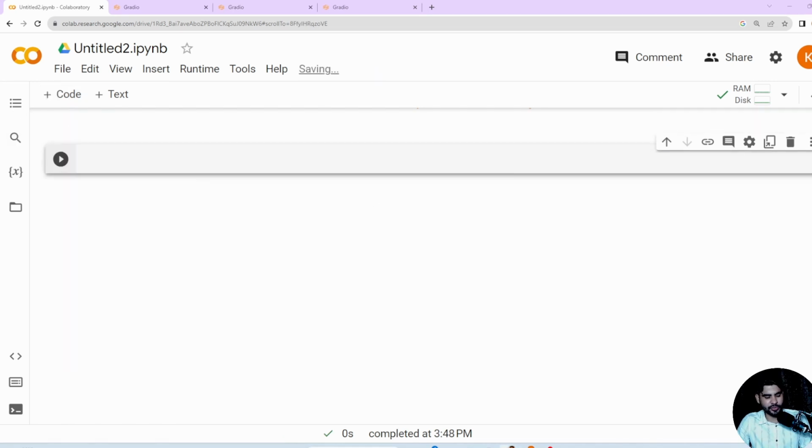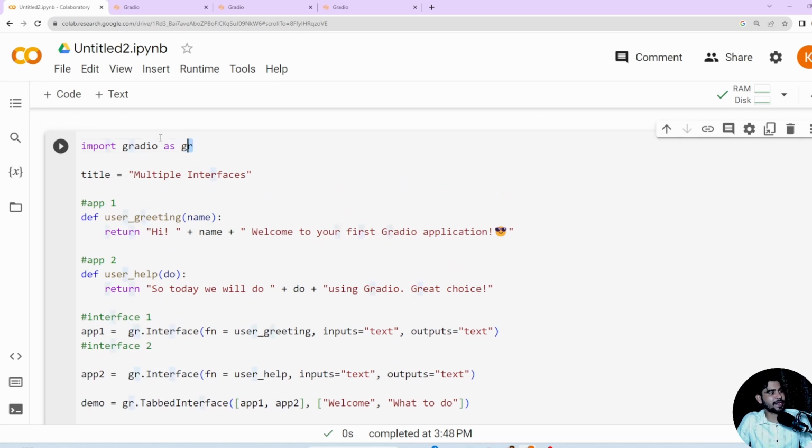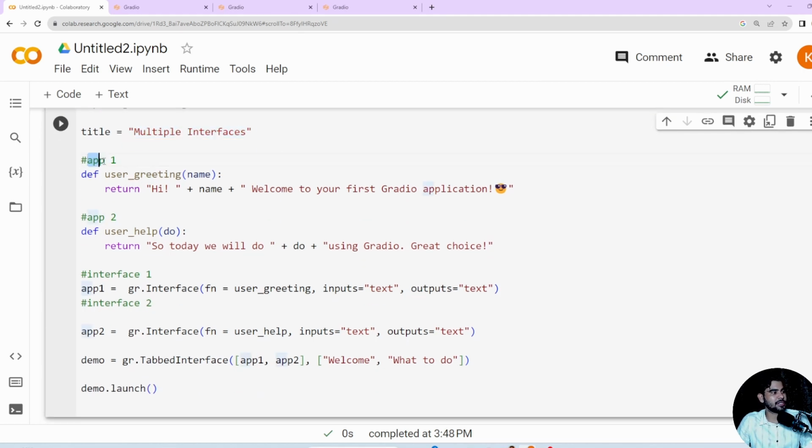Now I'm going to copy the complete code to create a multiple Gradio interface. This is the complete code that we have. First of all, we are going to import the Gradio library. This is the title that we have: title equal to a multiple interface. Now, this is the first application function that we have.